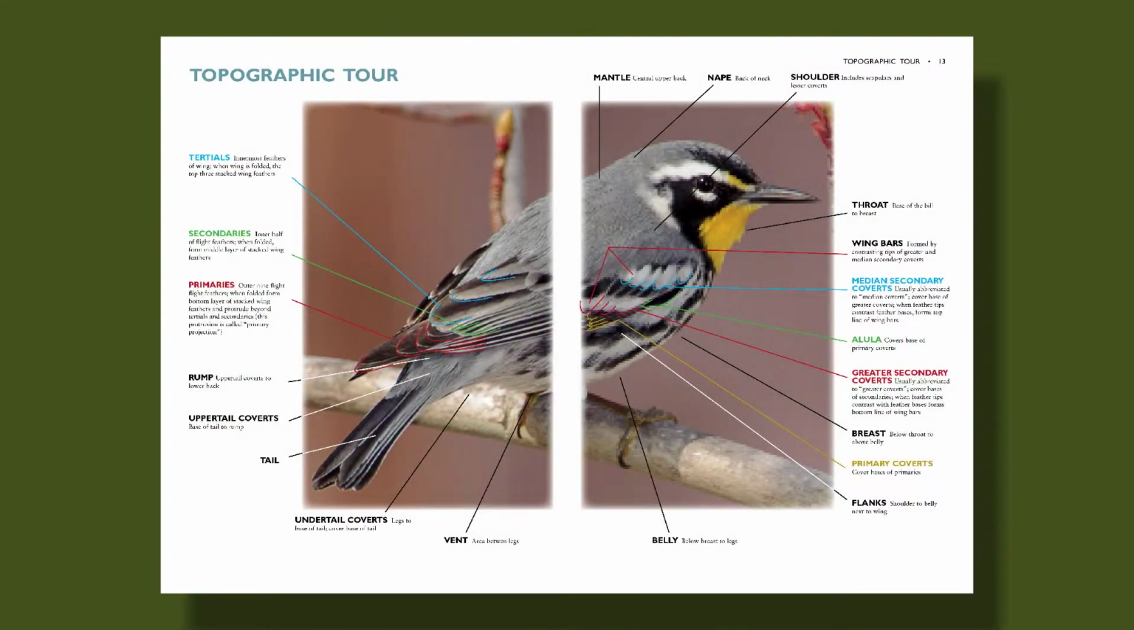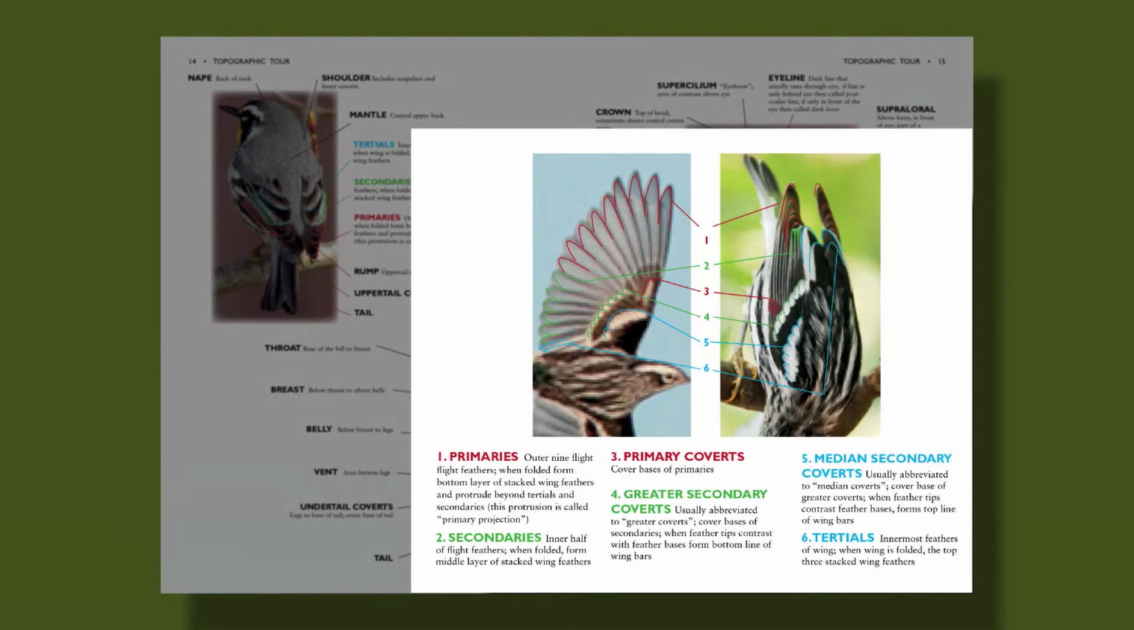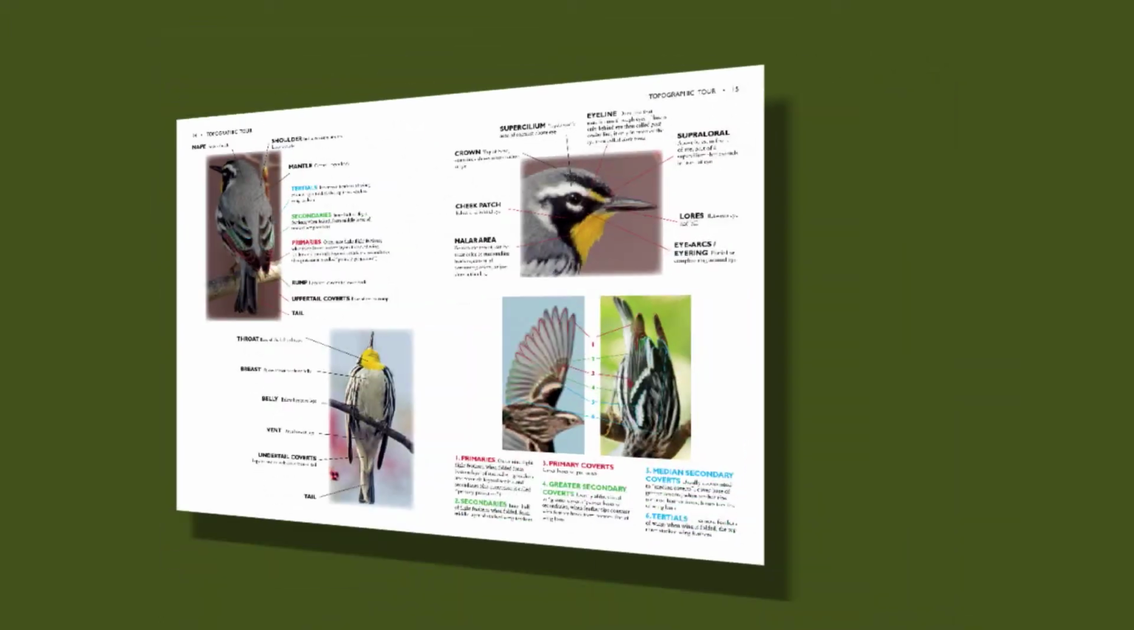Like many bird guides, we include a topographic map of plumage to show the different parts to pay attention to when looking at a bird. We show birds from several angles, including the face, underside, and back. And I especially like this diagram that shows the open wing versus closed wing that clarifies the somewhat complicated relationship the wing feathers have when the wing is folded and open.